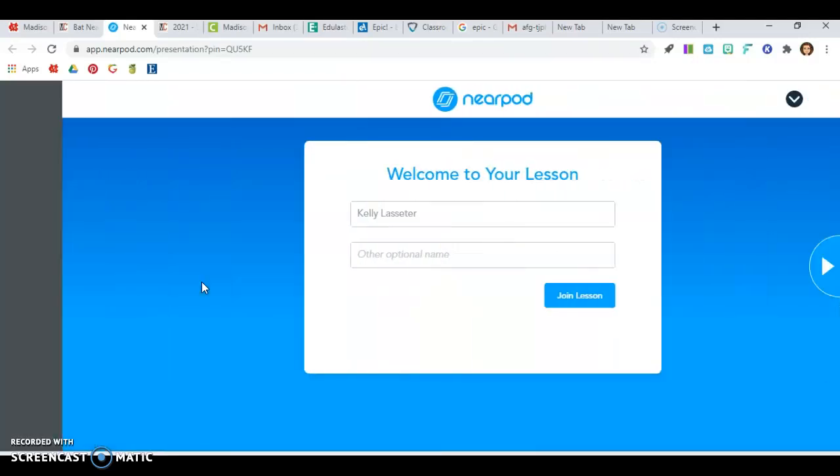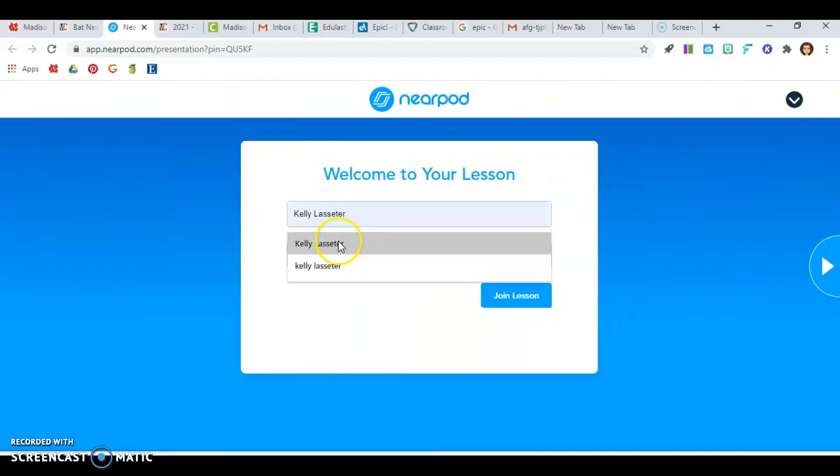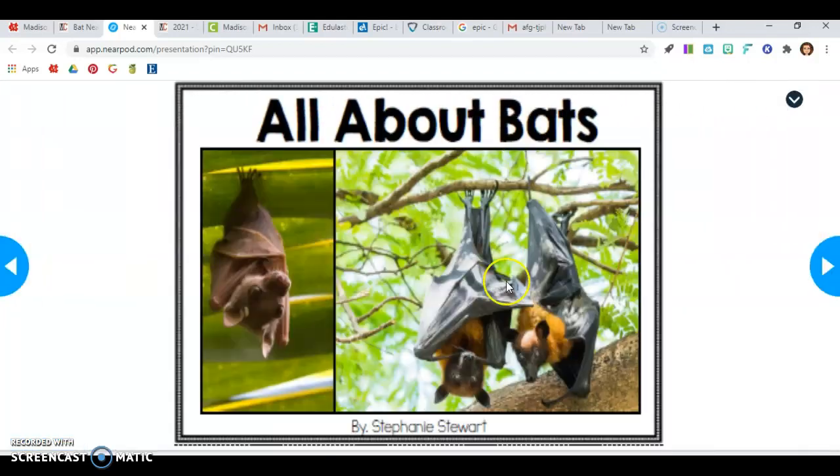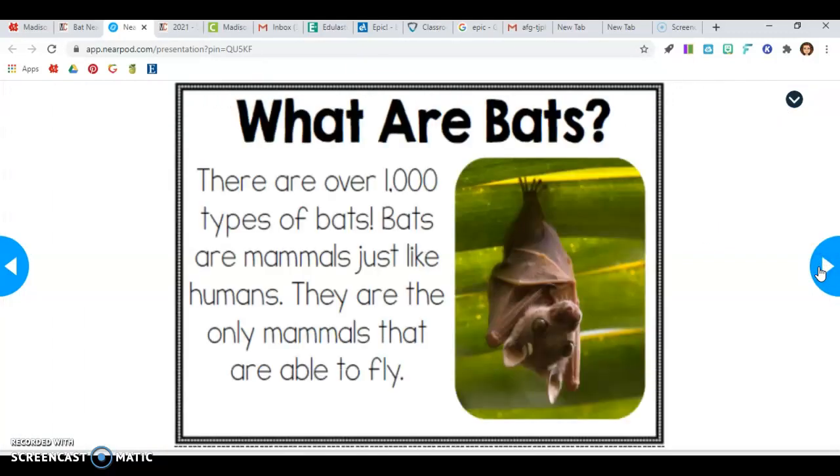So I did the Nearpod Stellaluna. You're just reading the story again. You can take an AR test if you remember your login. If not, if you'll shoot me a Dojo message, I can send it to you. Then there's a bat passage for you to look at. And there's some directions on here.